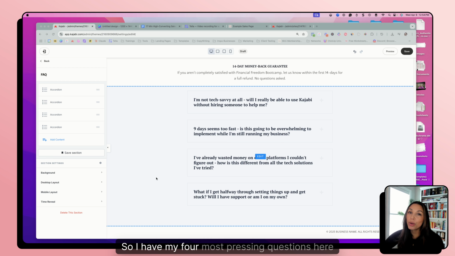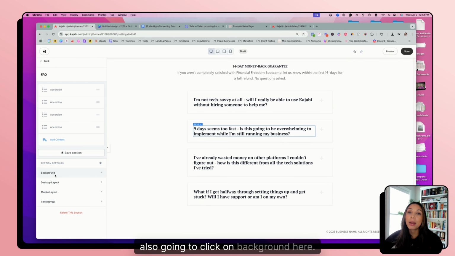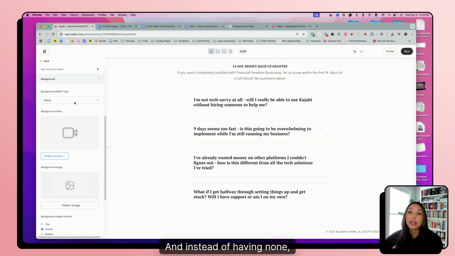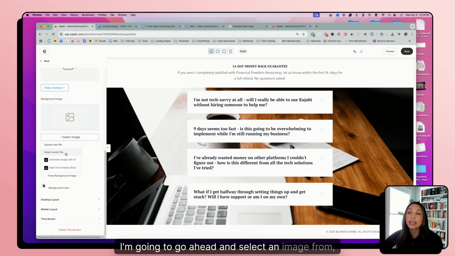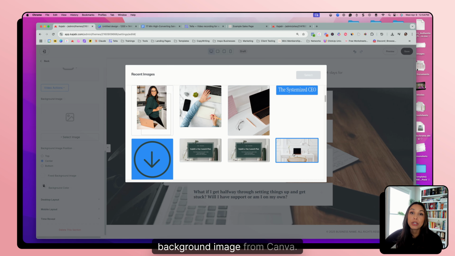So I have my 4 most pressing questions here with the answer so we can handle sales objections right here on the page. Let's spruce this up a little bit. I'm going to select away from the individual elements here or content blocks and select inside of the section. I'm also going to click on background here. Let's spruce it up a little bit. And instead of having none, I'm going to select image to be the background. And I'm going to go ahead and select an image from either one I already have or grab a background image from Canva. So I'll select one here, click select.